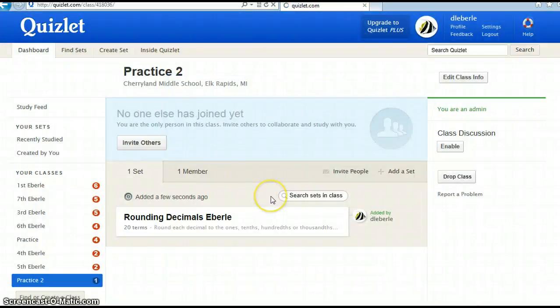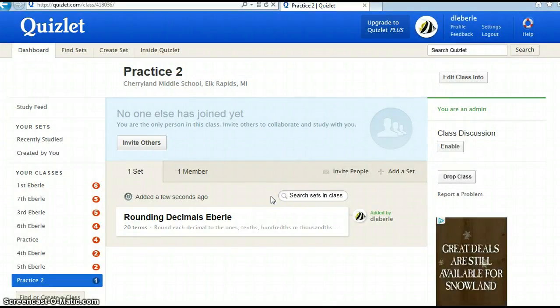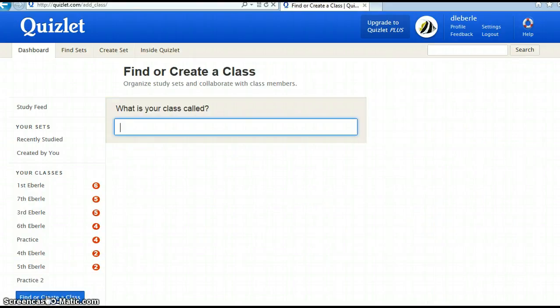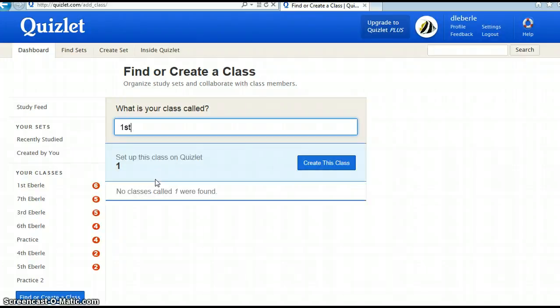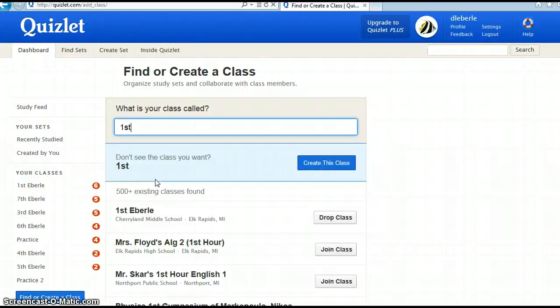Now, for your kids, what they're going to do once they join is they're not going to create a class, okay? They're going to come back here to the same button, and they're going to search the class. So for instance, I called mine First Eberly, Second Eberly. You could be First Shepherd. So let's see, First, and then you can see it comes right up on their search thing. And I'd have to drop the class. But let's say I wanted to join Mrs. Floyd's Algebra 2 class. Click Join Class, and then you're part of the class.